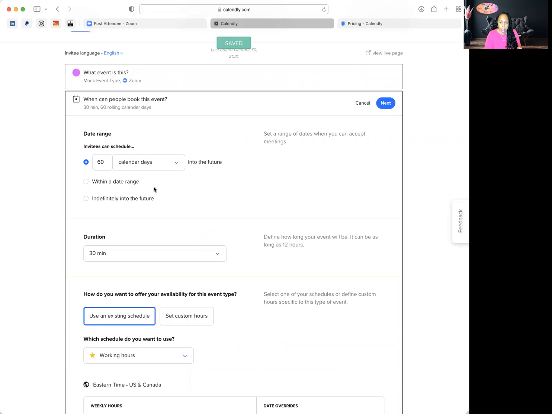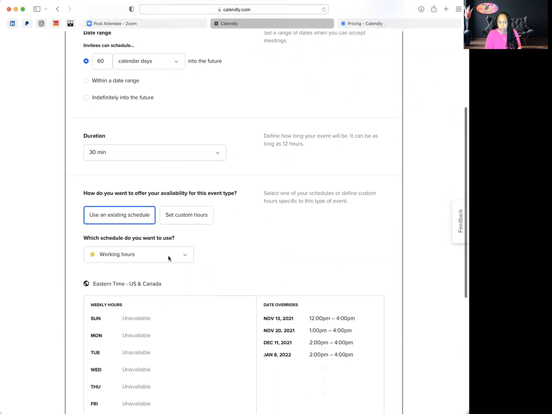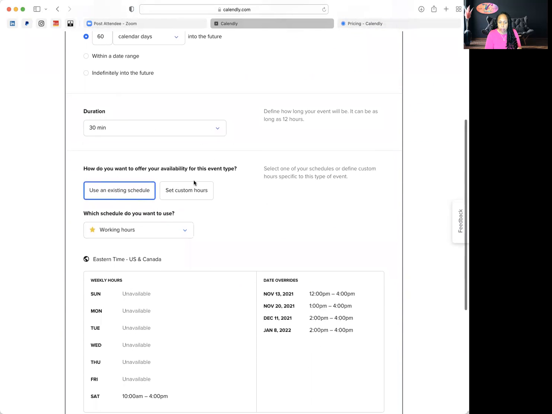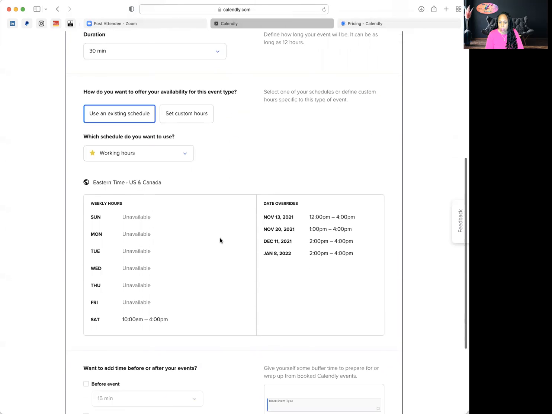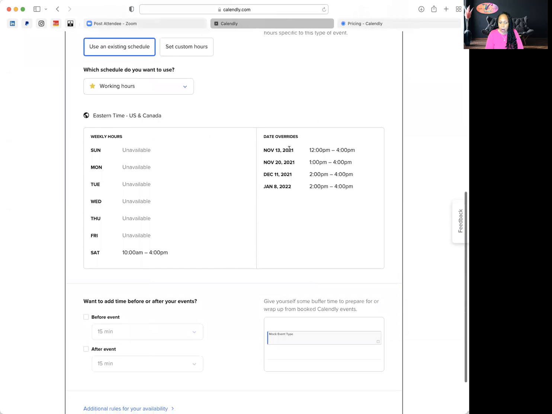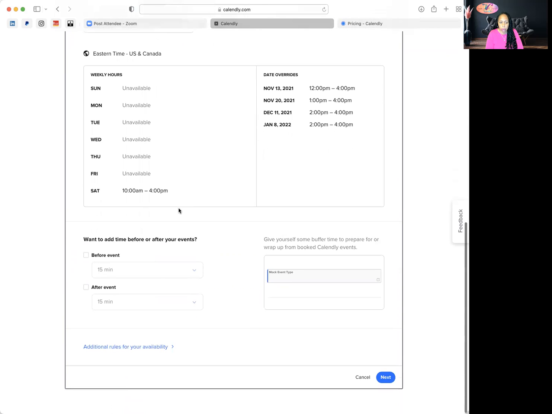60 calendar days out is what you can set it for. Duration of 30 minutes. Now, how do you want to offer your availability for this event type? You can use your existing schedule, which is your existing scheduled hours, or you can set custom hours for this particular event, right? What schedule do you want to use? Your working hours. And so this has all of my hours that I am available right here. That's on my availability page.